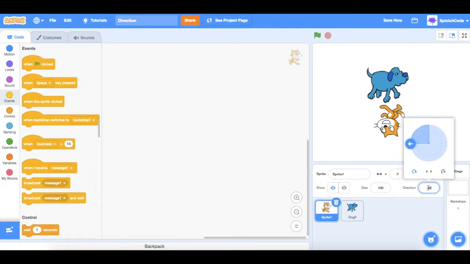So let's take him back to 90, which we can also do just by typing it in. And he's back to 90. So how do we get him to face the left direction without being upside down? Well, there's a little trick we need to do there.